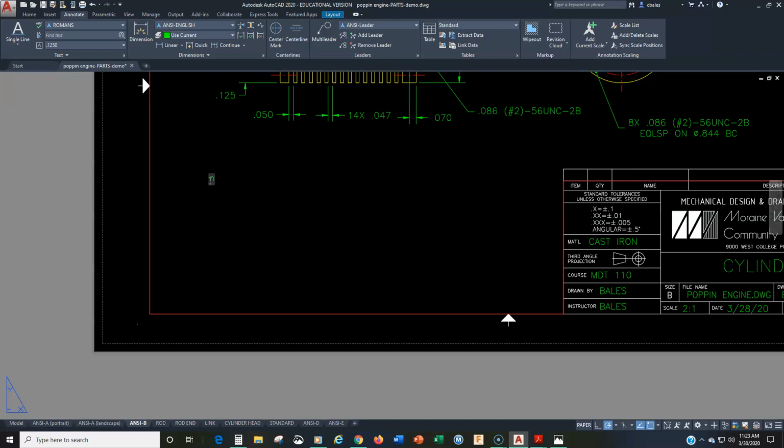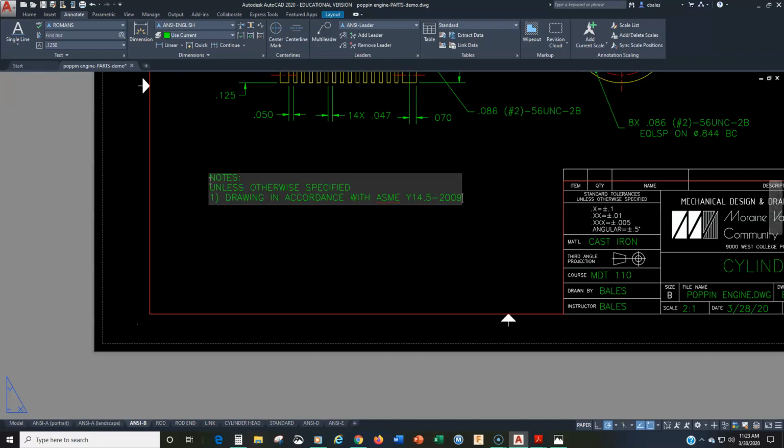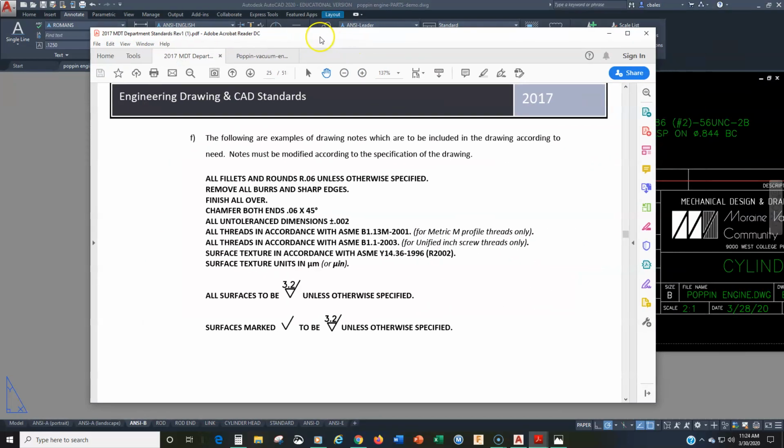0.125, 0. So we'll say notes, whoops, all caps, NOTES, parenthesis, colon, unless otherwise specified, 1, drawing in... I don't think you need to hear me read all these while I'm typing. All right, so now let's get to the other notes here, and I'll show you these again.